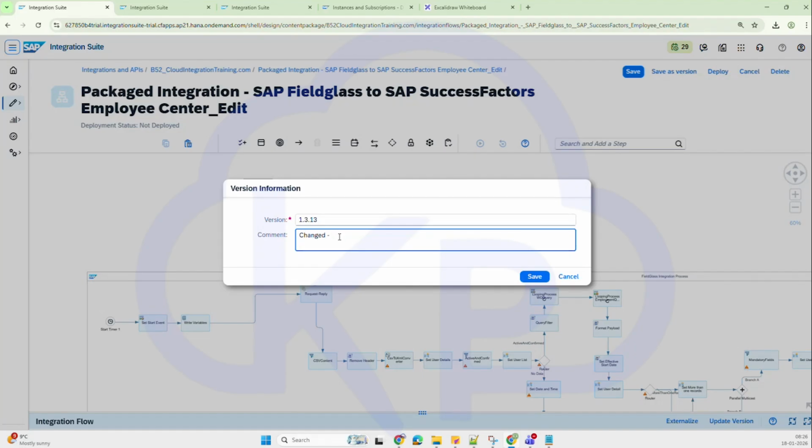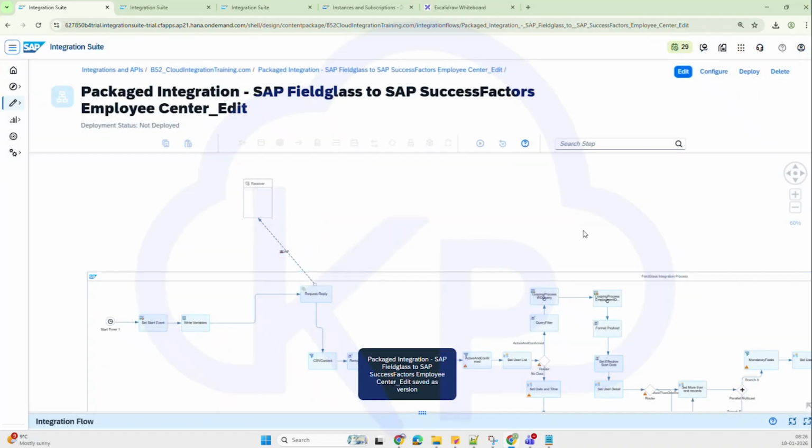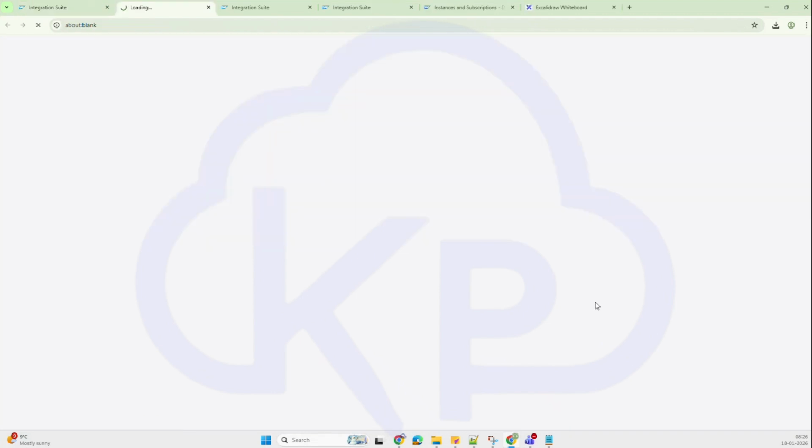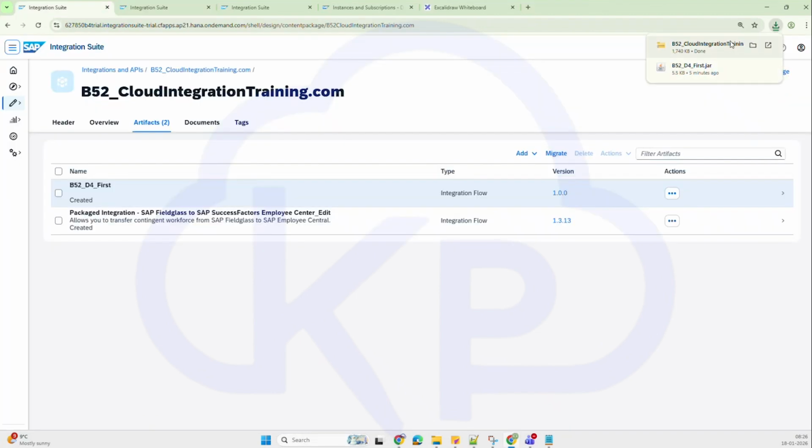Enhanced, enter modifier, let's say. Okay, and then we'll just save it. So now it is with version 13, and if I come back here, I will see that version 13 is there. Now I can export it. So this is available now.